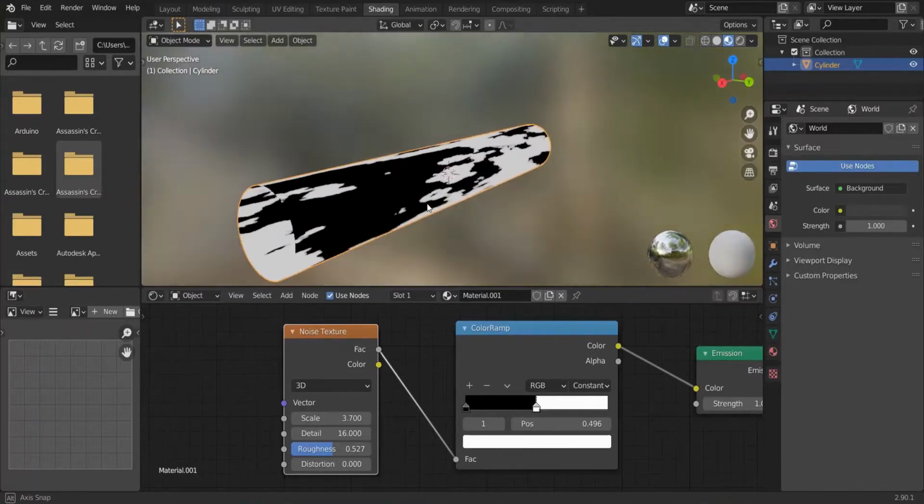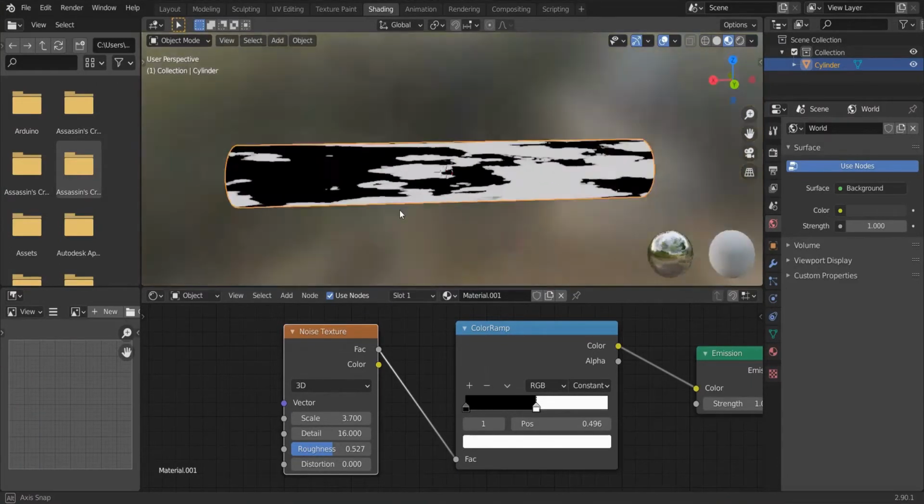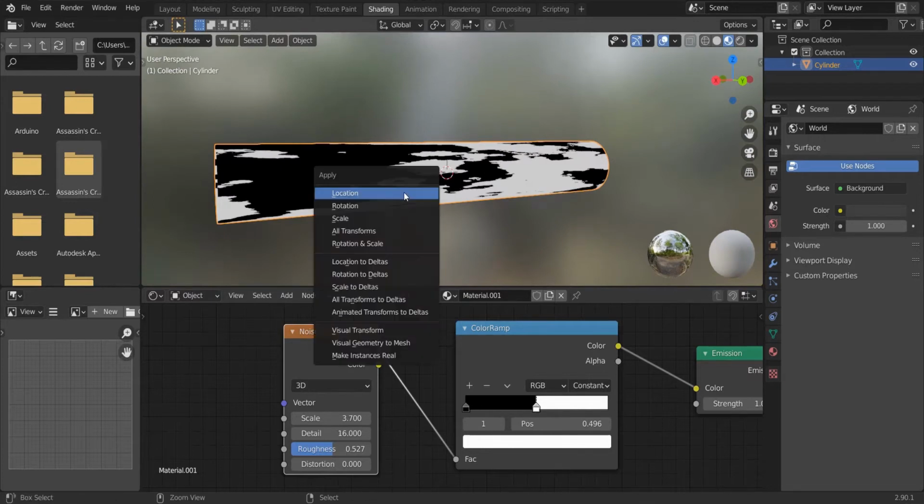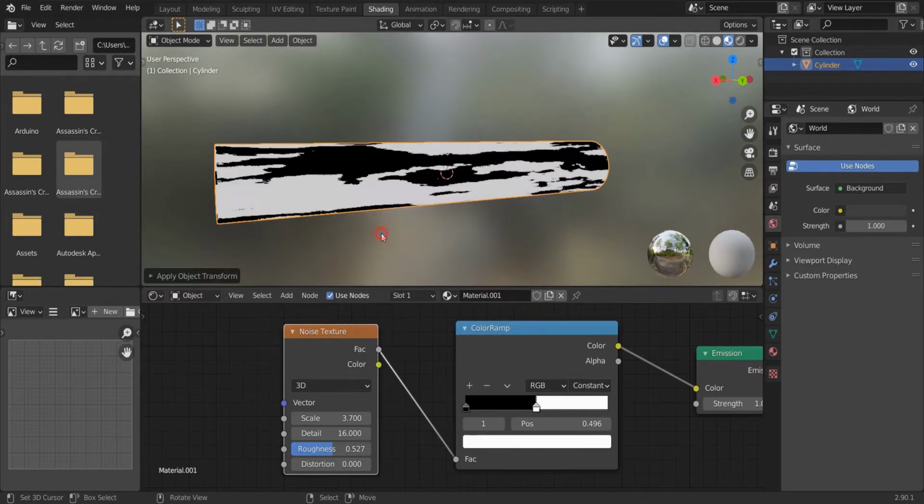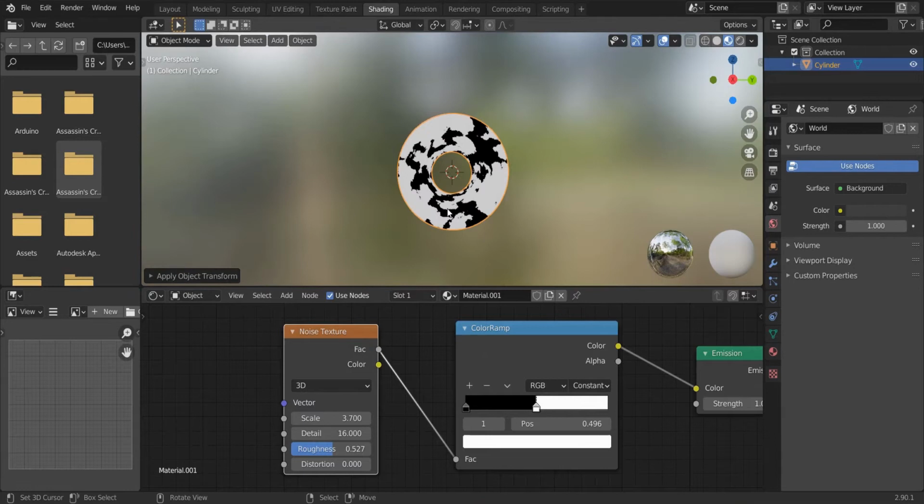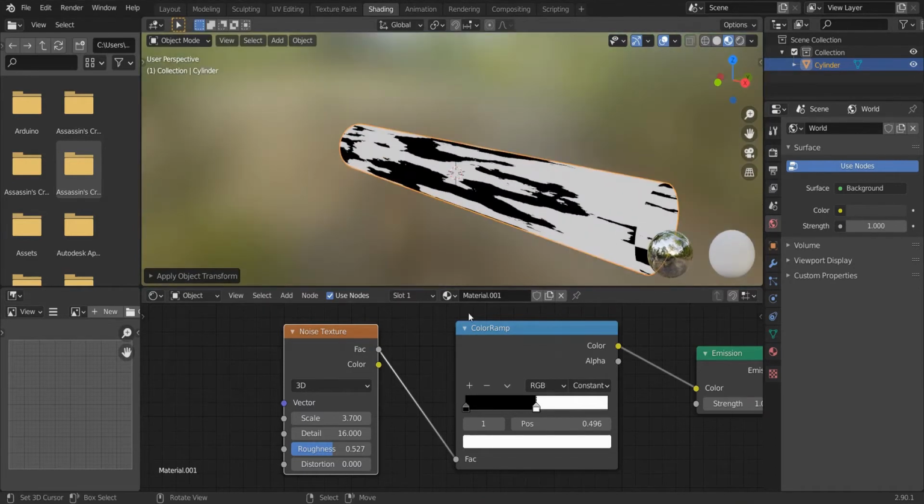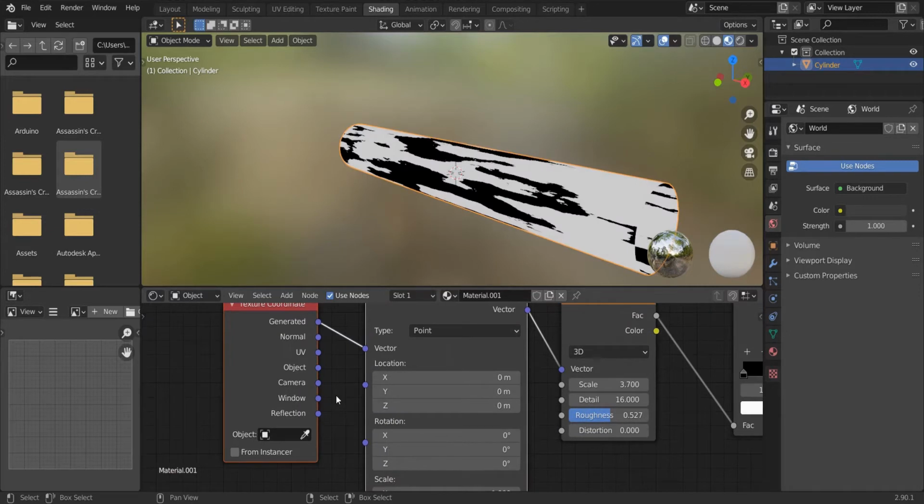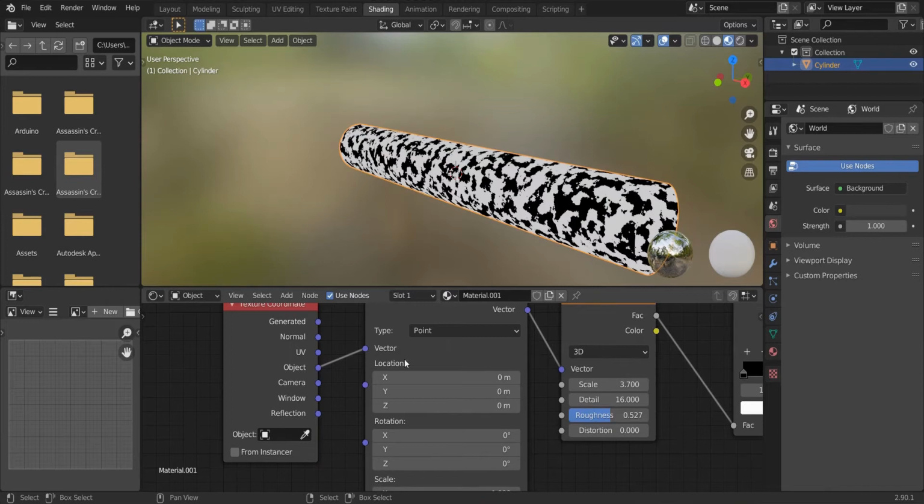Now, the texture is stretched out. To fix this, press Ctrl A and apply all transforms. After that, select noise texture, and press Ctrl T. This will add a texture coordinate node and a mapping node. Now, connect the object to the vector of the mapping node. Now, the texture is no more stretched.